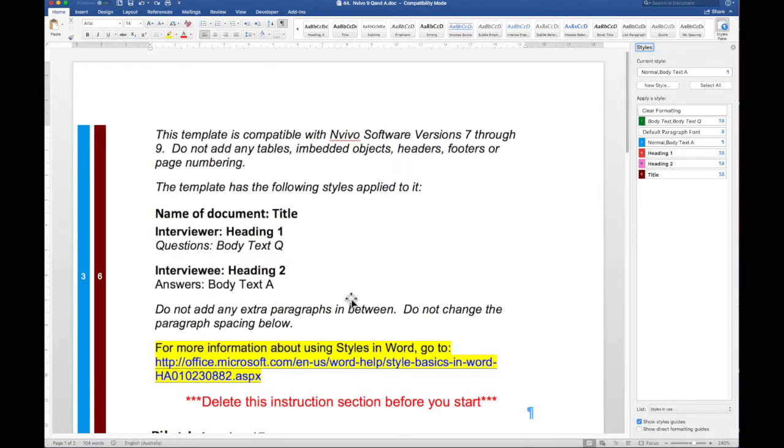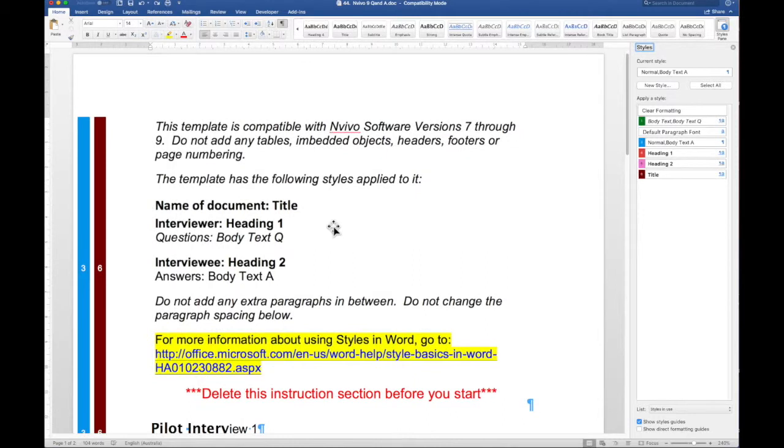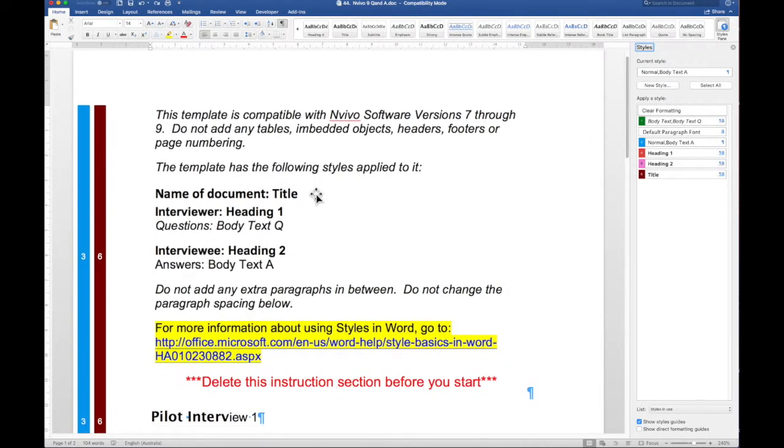Now, looking at this template, you'll see at the start of the document there are some instructions about how it has been set up. This is an old template. You'll see that it's compatible with NVivo software version 7 through 9. I think the current version of NVivo is version 11 at the time of making this video, and this document will still work with NVivo 11. Nothing has changed in regards to setting up a Word template that is NVivo ready.